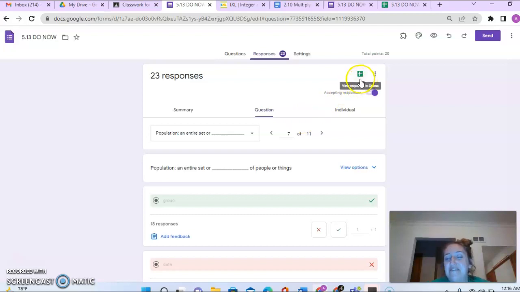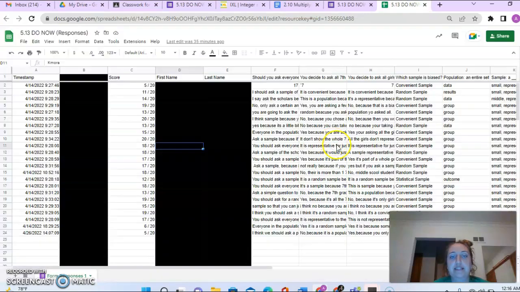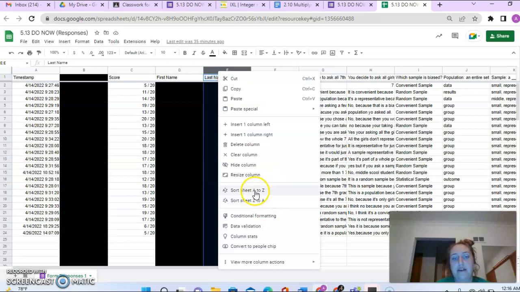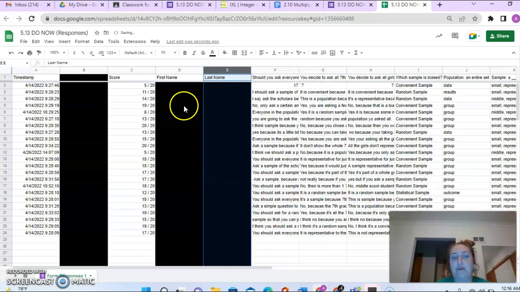For the grading side of things, I can hit this button right here for view responses in Sheets, and it would pull up this, where I can see their first and last names. Obviously, I blocked them out for privacy, but what score they got. So I can actually organize the column from A to Z, so they're in alphabetical order, and I can just plug these right into the gradebook.